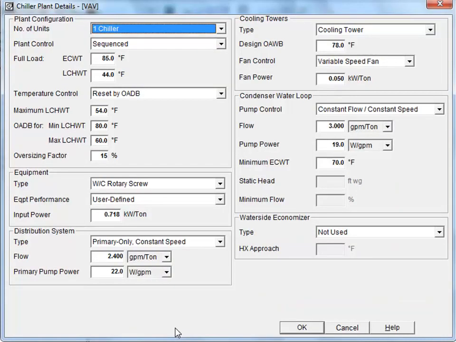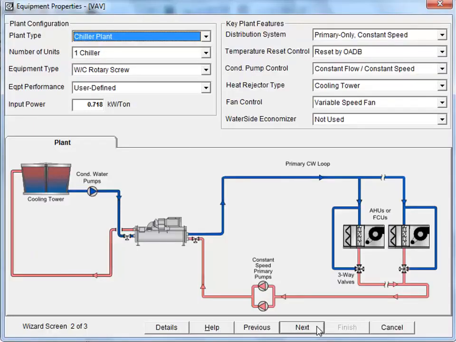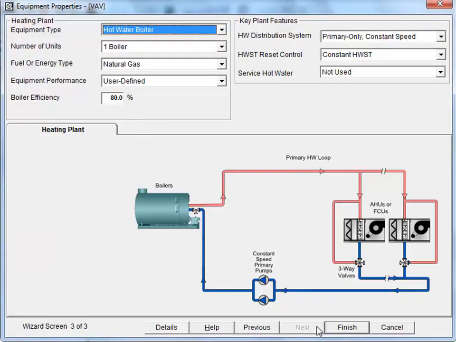Once again, under the Details button, we can configure some of the other details behind the scenes. We won't have a 15% oversize on this. We'll use 2.4 GPM per ton and a constant speed system. And once again, we'll check to see that all of our Screen 1 defaults carried through under the Details. And sure enough, there's our variable speed fan on the cooling tower and 1 chiller, 44 degree leaving chilled water. We'll say OK. Move on to the heating system.